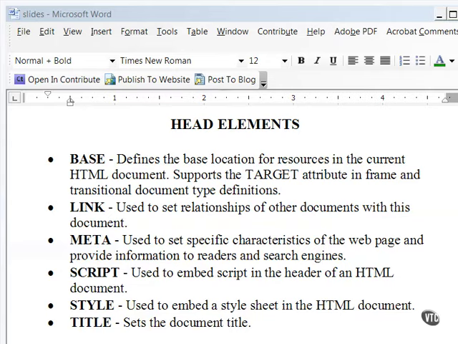So there you have a review of some of the more important tags that go into the head section of your HTML documents. Let's now move forward and review the important structural elements of the body section.